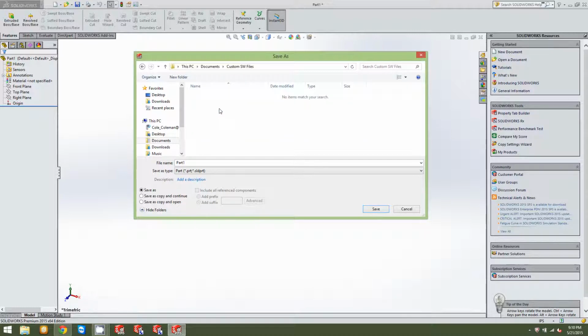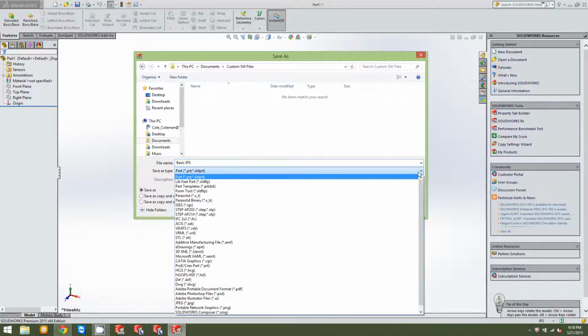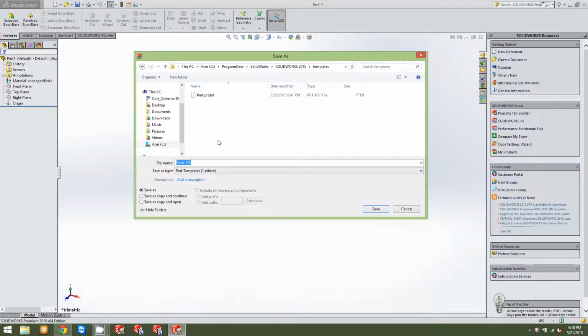Open that folder, and then we're going to call this IPS Basic IPS. And instead of saving it as a part, you'll drop down this menu and you'll save it as a part template. This is going to be the third one down, part template, prt.dot. Basic IPS. Oh, and it relocated my search path to the templates folder.